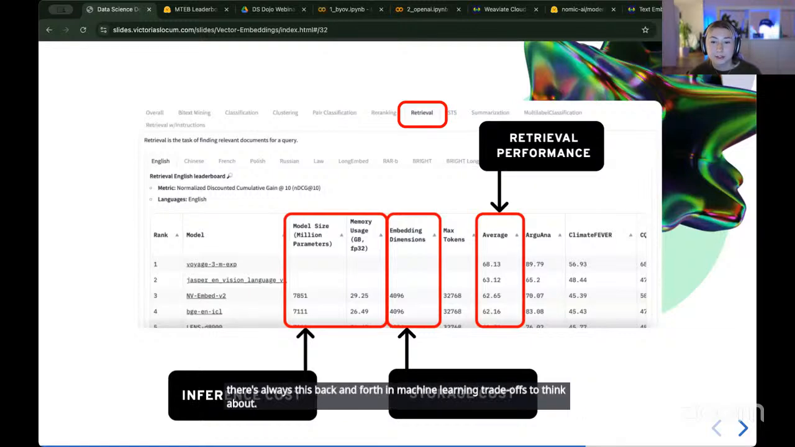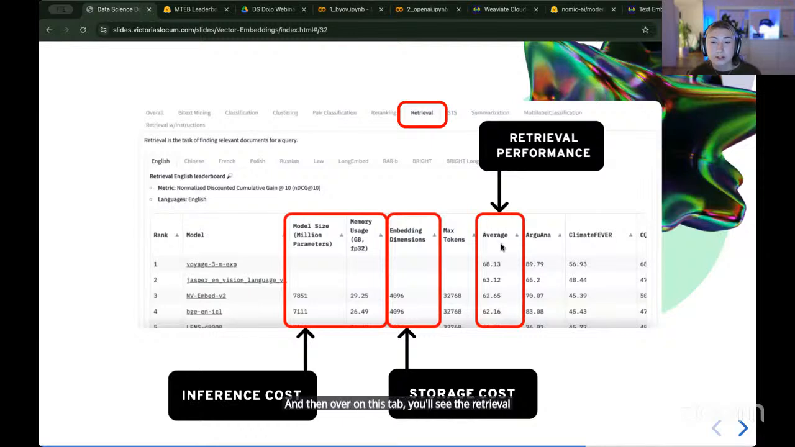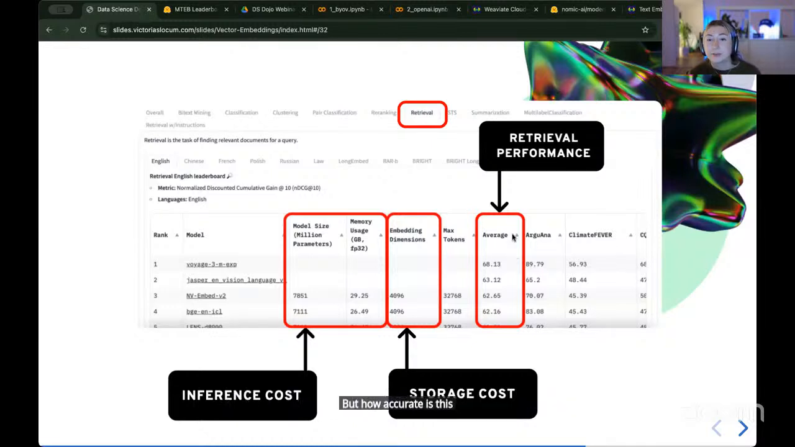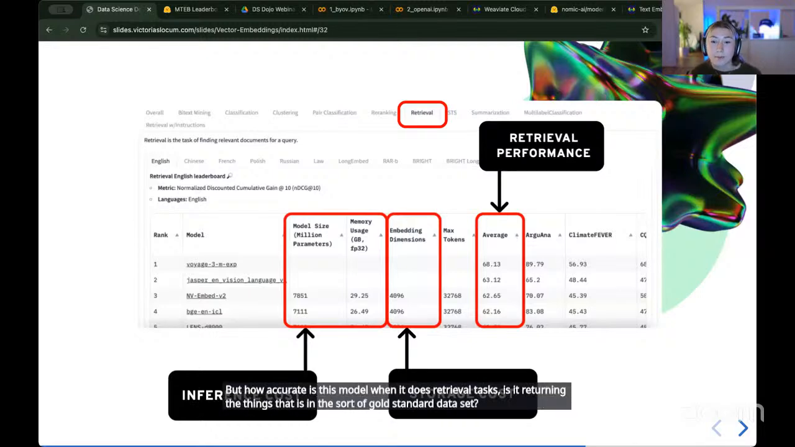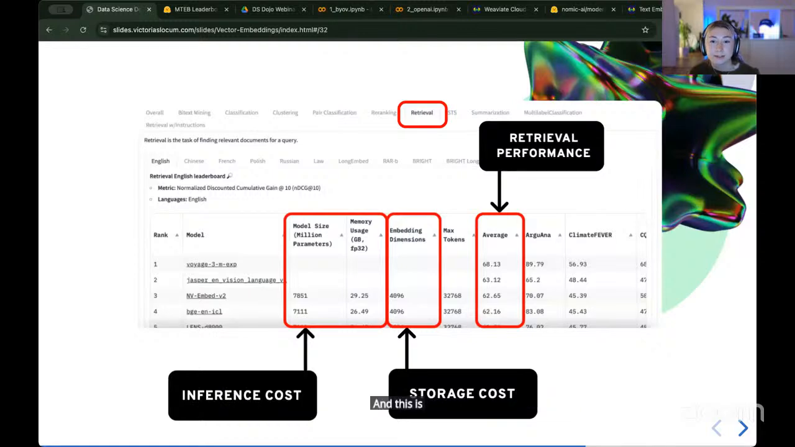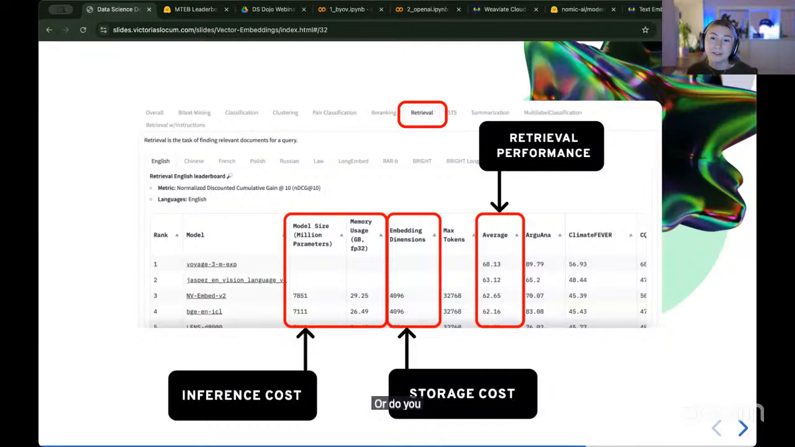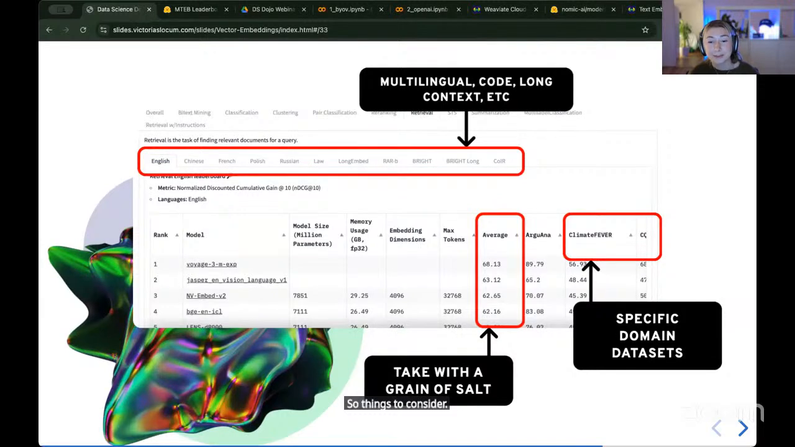And then over on this tab, you'll see the retrieval performance. This is an average of all the data sets over to the right, which we'll get to in a second. But how accurate is this model? When it does retrieval tasks, is it returning the things that are in the gold standard data set? And this is where you need to look at all the trade-offs. Do you care more about having a cheap model run fast, or do you care more about having the most accurate outputs? So, things to consider.